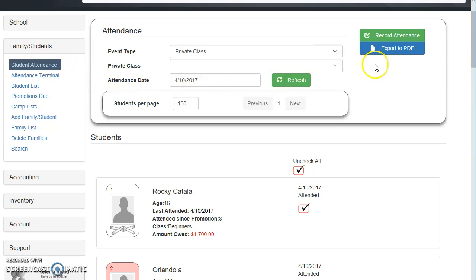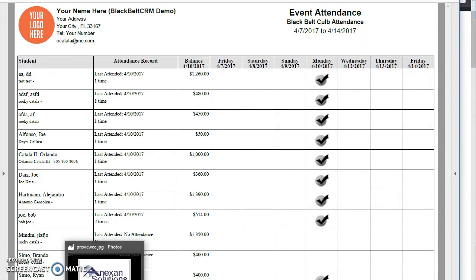Now I also said there was a printable version. By clicking this blue button, it will populate a PDF. If you took attendance, it will show like this. So you can keep a paper trail if you like.